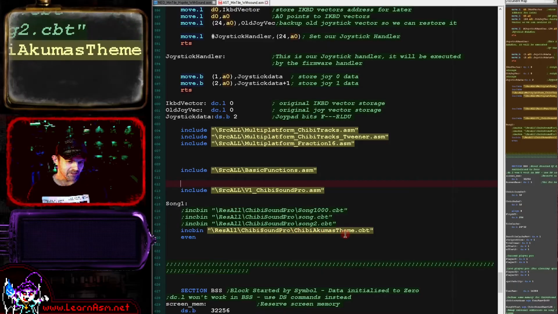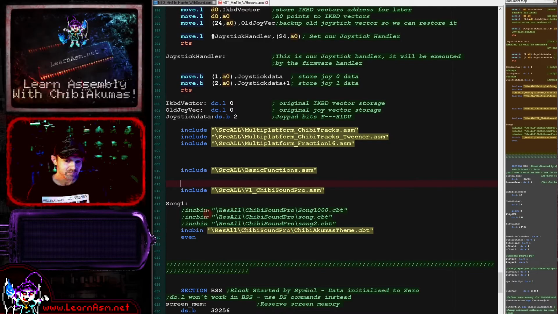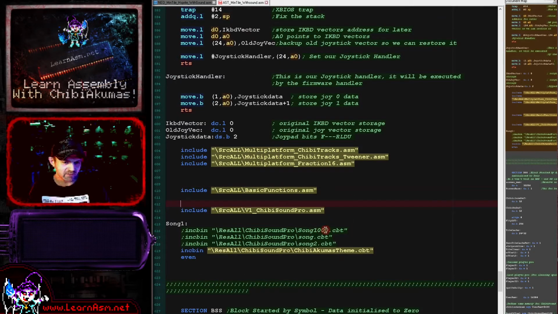The binary file, in this case the Chibi Akumas theme here, we've called it song 1. This is a multi-platform binary, so you can play the same music file on the Z80 systems, 6502 systems and 68000 systems, and in theory more if you ported the player, without any changes to the binary file at all. So this file was originally exported for the Amstrad CPC. We're playing it on the 68000. You can play it on the Amiga, the Genesis, the PC Engine, any platform. That's what it's there for. It's designed to be a fully multi-platform system.